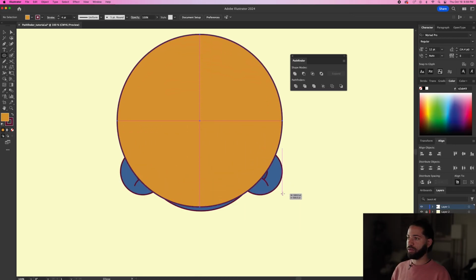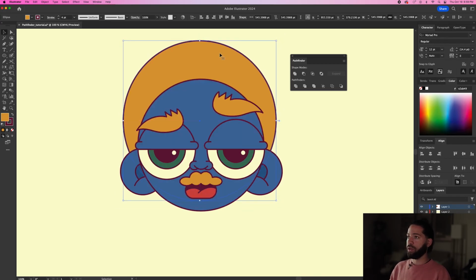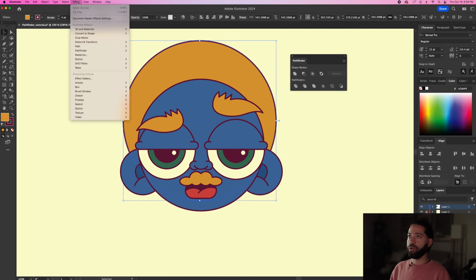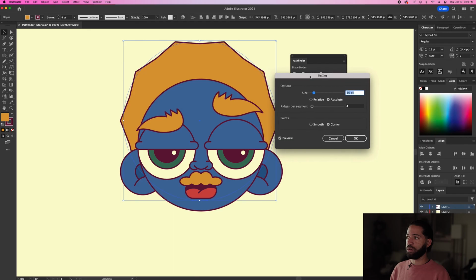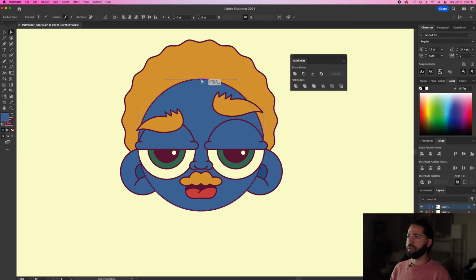So we'll just do another big circle like this. Send that to the back. And we can go up to effect, distort and transform, and zigzag. So we can change the options up a little bit. Let's make the size a little bit smaller, and ridges per segment will go up to 10. Smooth it out. Let's bring the size down to 5. And that looks good. All right, and let's just grab this point right here on the head, and we can drag it down a little bit to make it a little bit more natural looking.